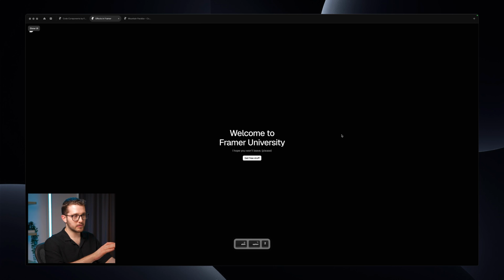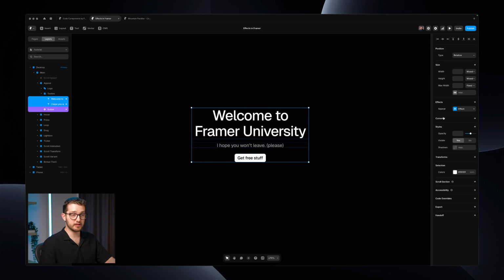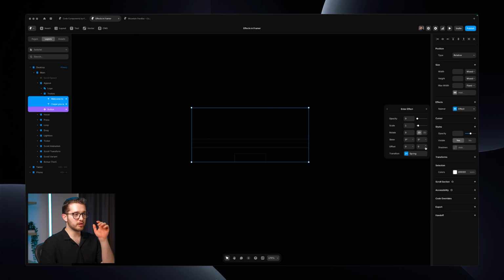but I'm gonna show you a really easy way to make this look even better. So first of all, you have to select all the layers again that you apply these appear effects to, and then make sure that you customize the enter effect. So for example, I want these elements to come in from the bottom, let's say. So maybe I'm going to give it an offset 20 to the bottom. And then I can also tweak the transition.